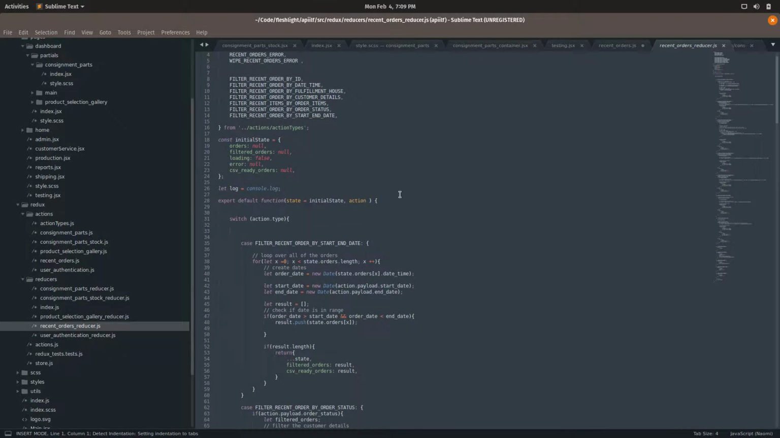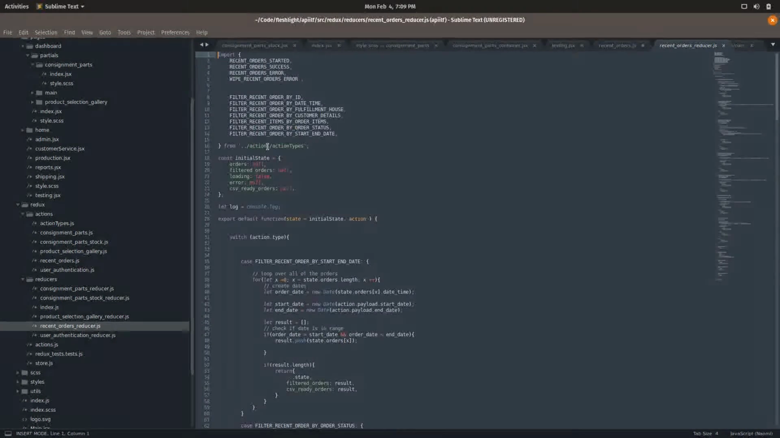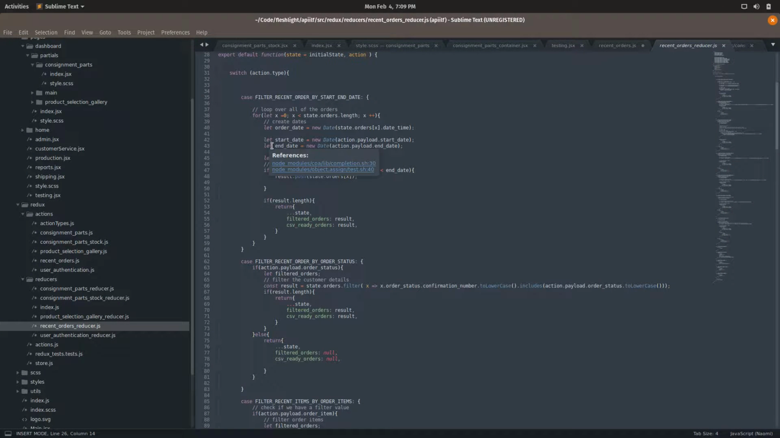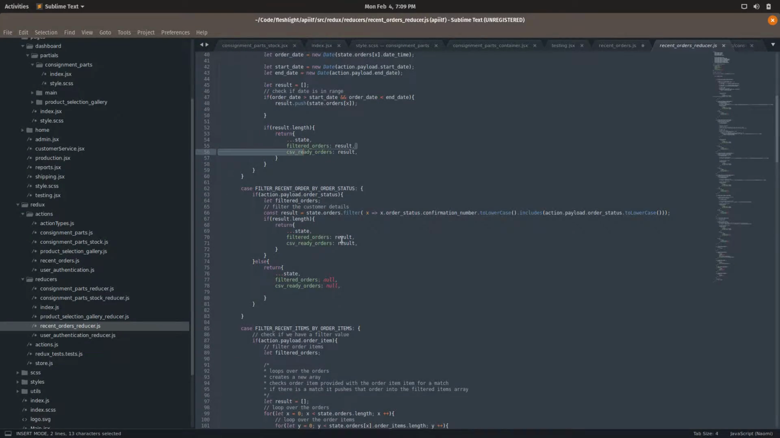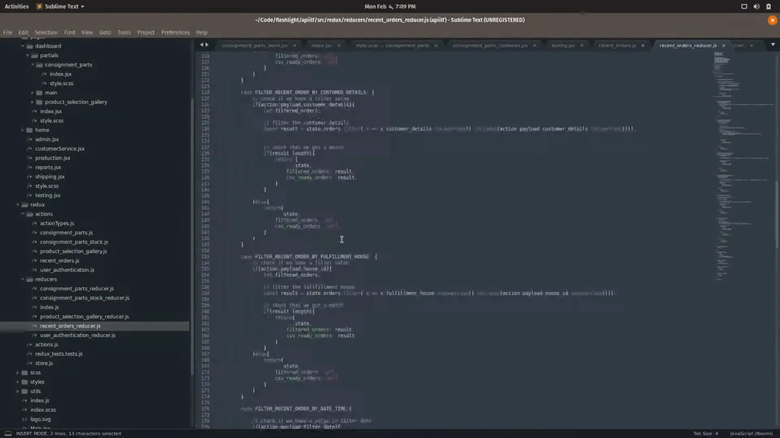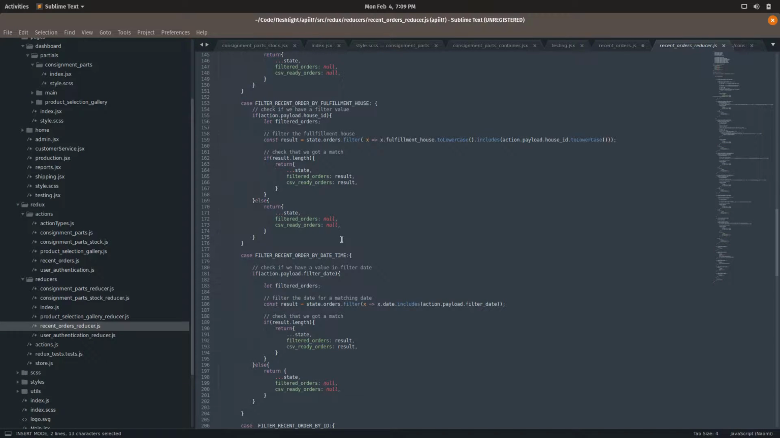So here's the recent order reducer. This actually gets loaded in, the initial state gets set, and orders becomes whatever was loaded from the server. Filtered orders, initial to null. Loading is false, error is null, and CSV ready orders. So CSV ready orders is custom for this module because you have to click to download a CSV. But yeah, because the user did a filter, it goes through that last action and then reduces the data down, and it sets filtered orders and the CSV orders. So each filter has its own little use case, and it returns back to the state.